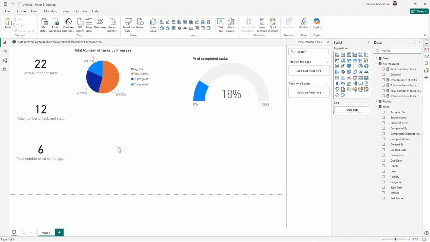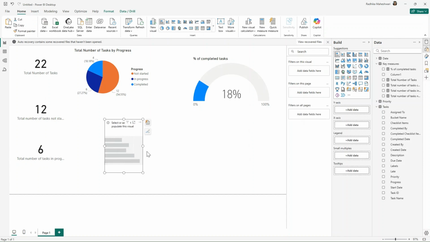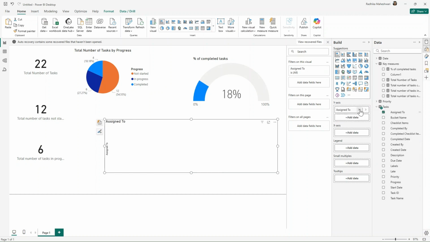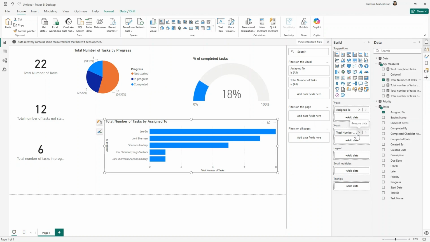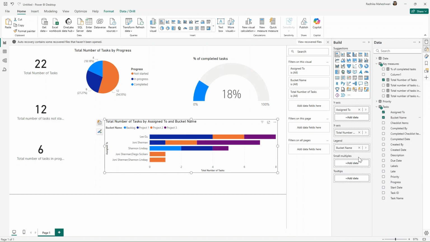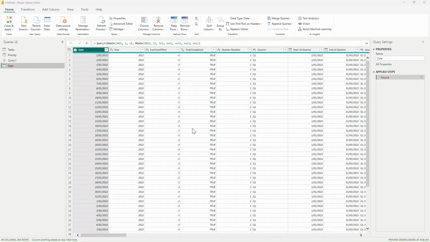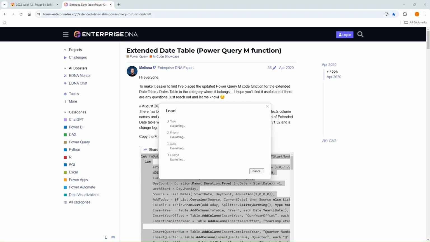And lastly, we need a bar chart. So let's get a bar chart at the bottom. And this bar chart would be on y-axis we have assigned to, and on x-axis we have total number of tasks, and the legend should be the bucket name. So let's get the bucket name from the task table. I'm just going to rearrange these visuals. I'll share the link of the website from which I've got the date table in the description. And now that all our transformations have been applied, I will click on close and apply to apply these changes.